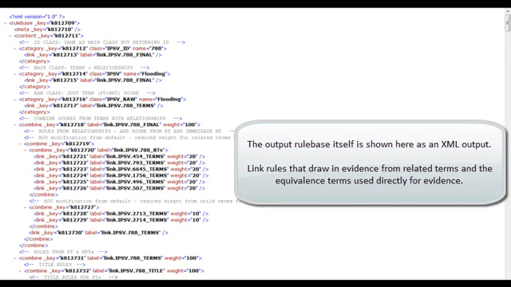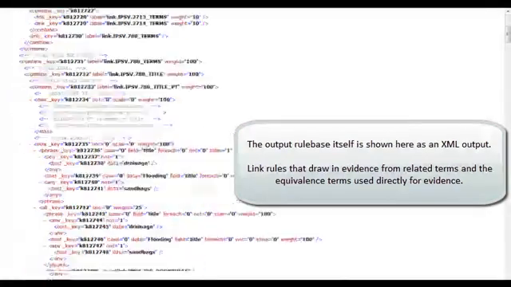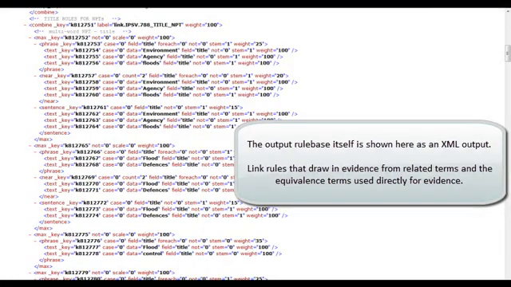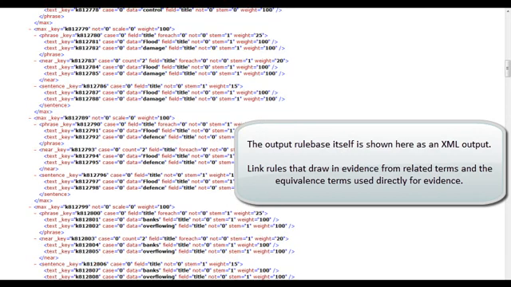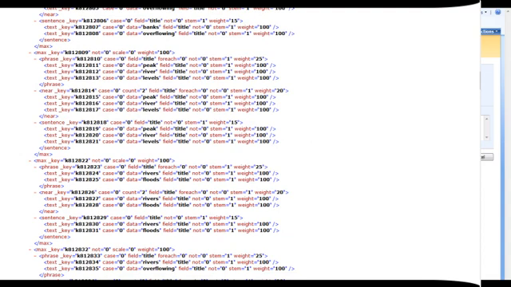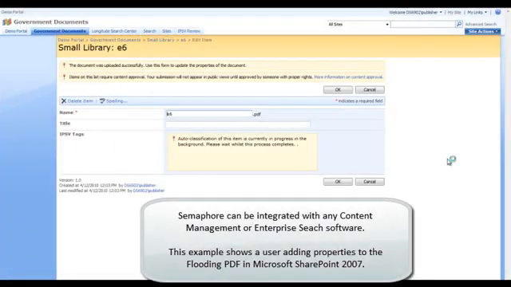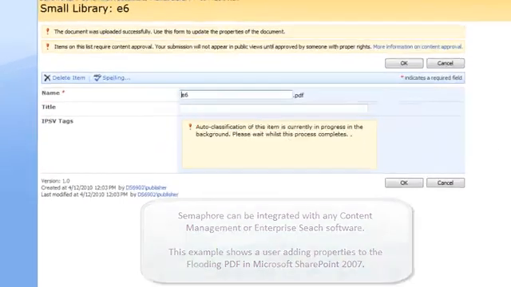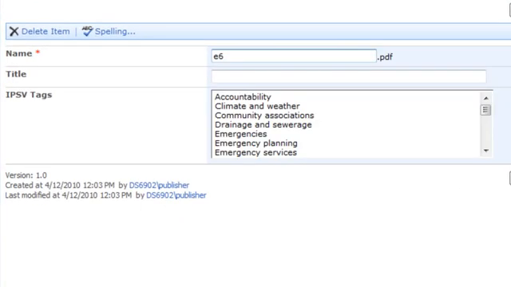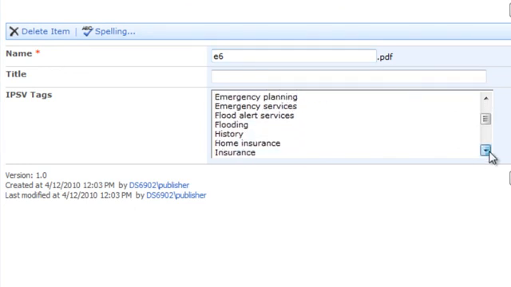The flooding rule base in its XML format has sections matching preferred terms to titles, synonyms to the body content, it handles abbreviations, antonyms, stemming, etc. In practice, the system can automatically enrich search indexes to improve the relevancy of results and to enhance the user search journey, or assist content editors to add rich metadata to their documents, as shown here in this Semaphore for SharePoint example.